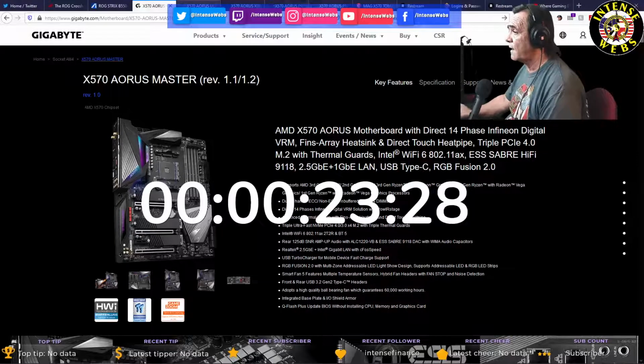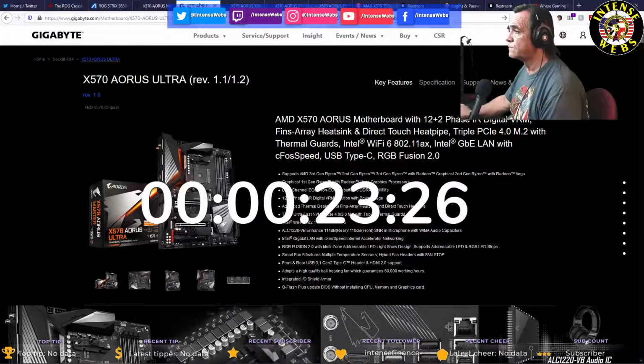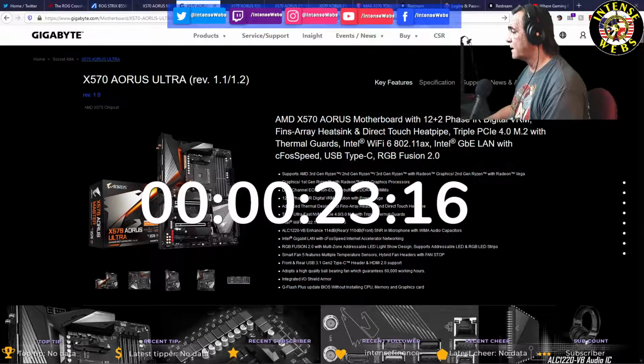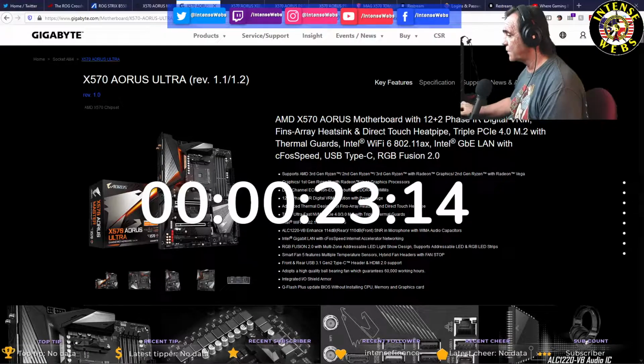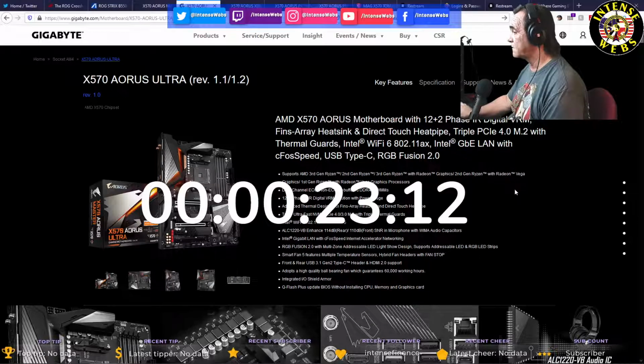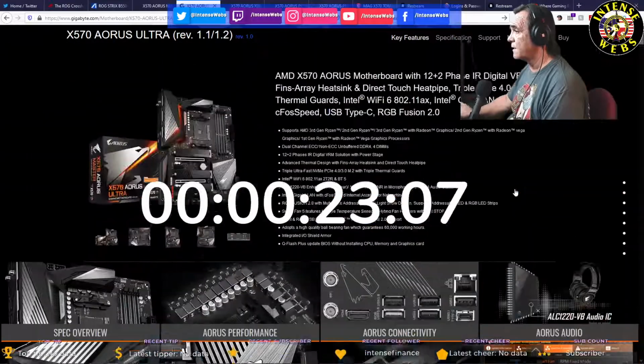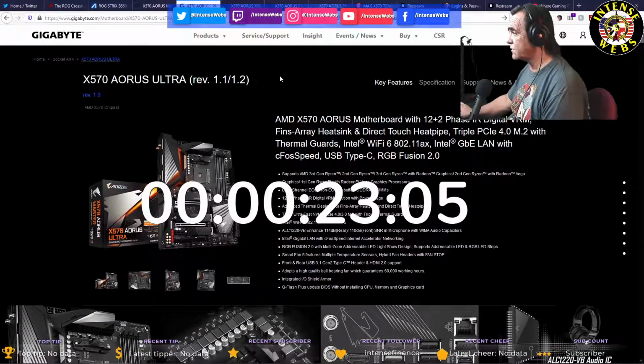Alright, they have more new boards. This is the X570 Aorus Ultra. It's very close to the Master. I think it's a little bit cut down, but it is a newer version. And as of right now, I don't know what the new features are on it. So the Aorus Ultra is new. It's version 1.1, 1.2.